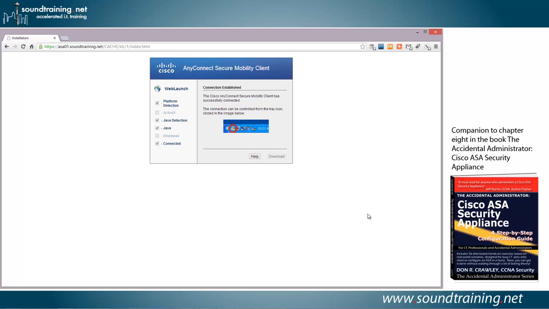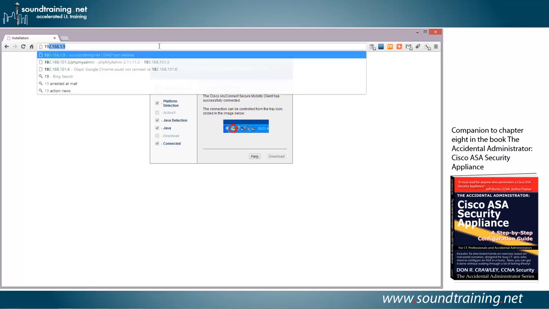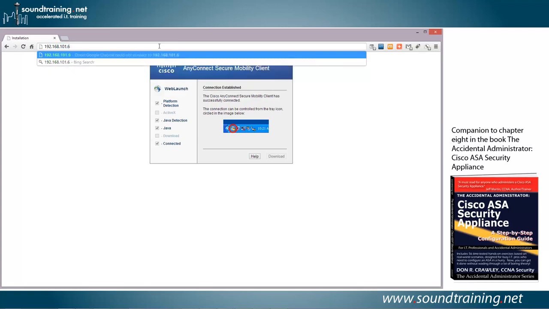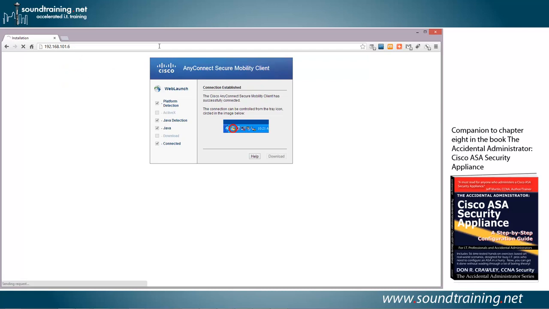So I've set up an internal web server running Apache, and it's just got the default page that says it works. So let's go see if we can connect to it. I'm on the outside right now, but I'm connected through the VPN to the inside. Let's put in the IP address of the computer that's running the web server on the internal network and see what happens. 192.168.101.6. And if it works, we should see it say it works. And this doesn't look very hopeful because it should happen almost instantly.